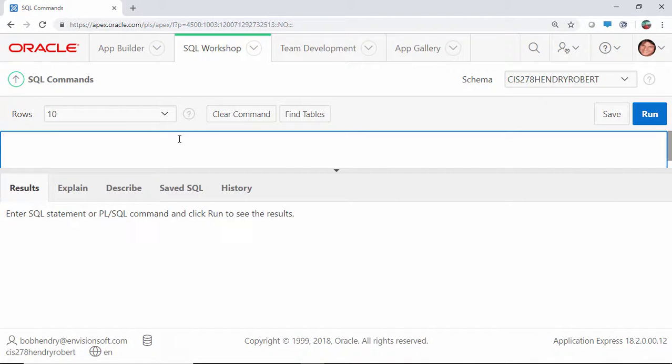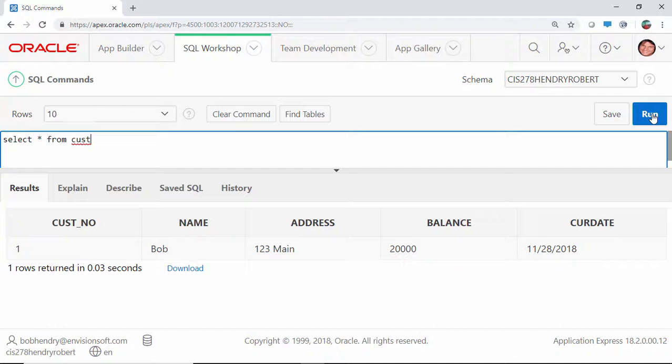And let's test it by inserting a record into cust. We know the update works, so we don't need to test that again. Let's quickly see what we have in here. Let's do a select star from cust. Again, we should have one record in there. We have one Bob, and he's at 123 Main Street. So let's insert a record to see if that trigger is going to fire.